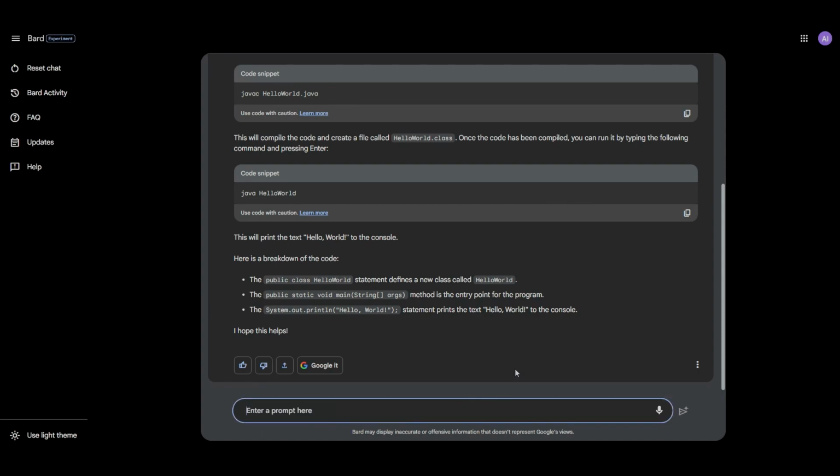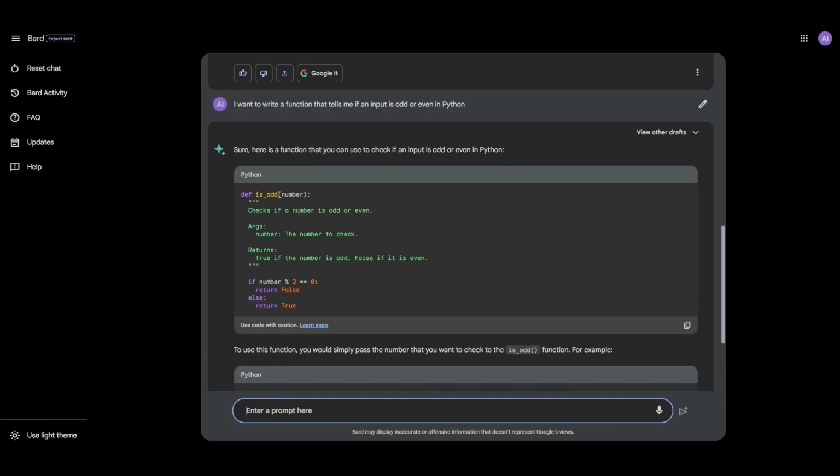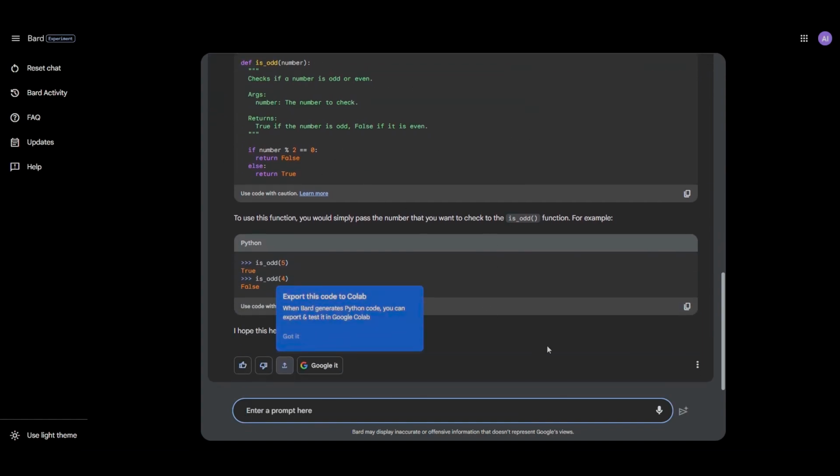So let's say I want to write a function that tells me if an input number is odd or even in Python. So here it is. Here is the function. Here are the comments, and here is the code itself. So we have a function is odd, and then we go all the way down.